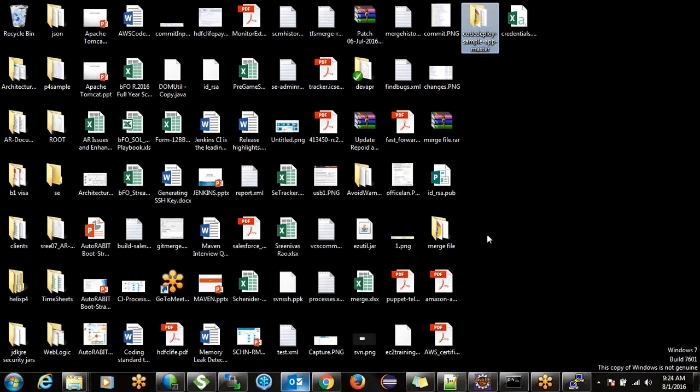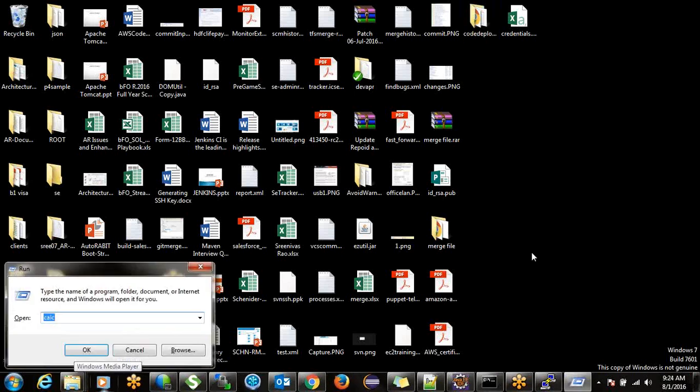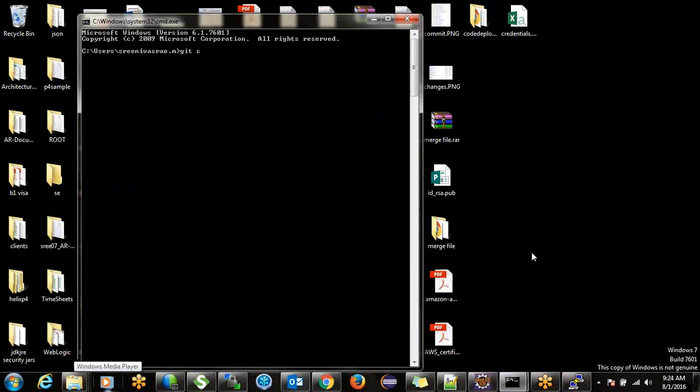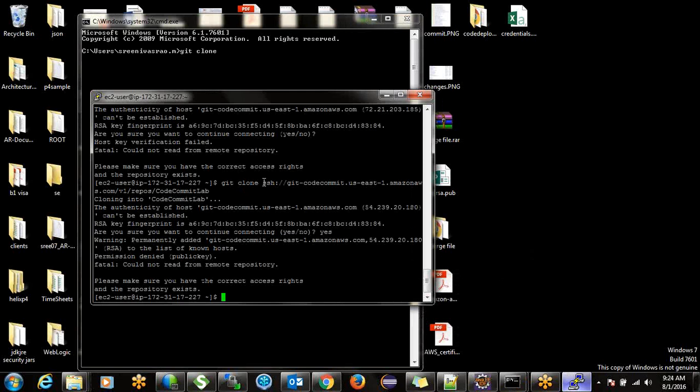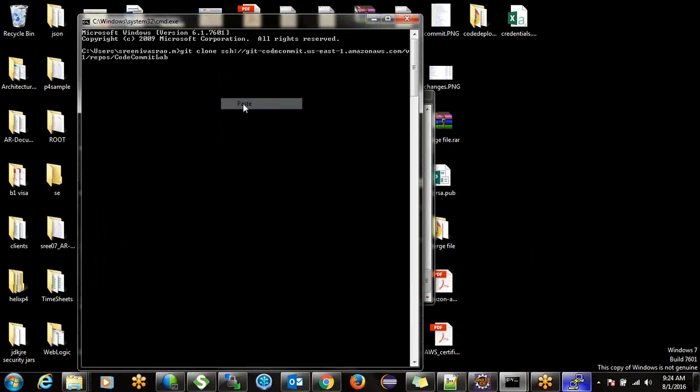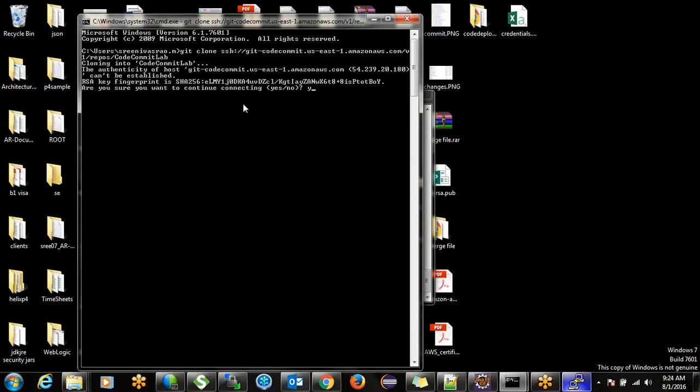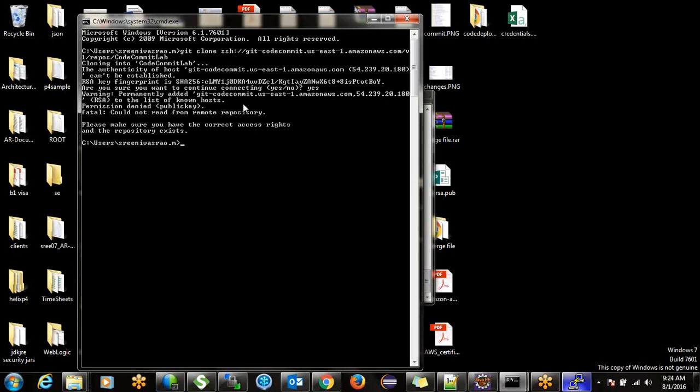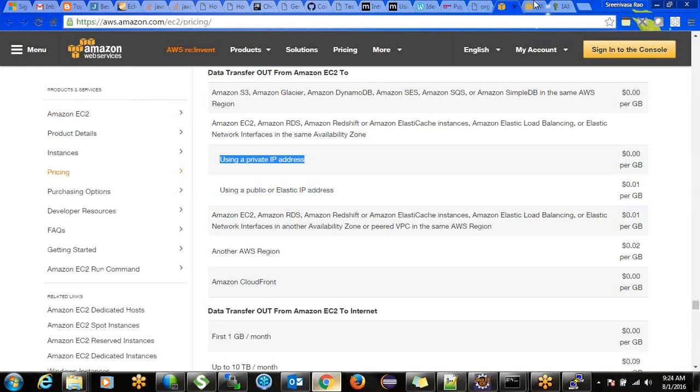So now let me open the command prompt, git clone, and the repository URL. Okay, it is again saying could not read from remote repository. Let me check if any permissions are missed.